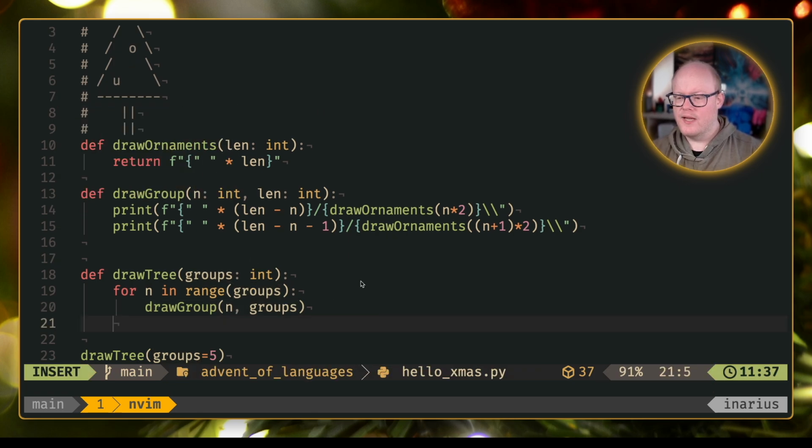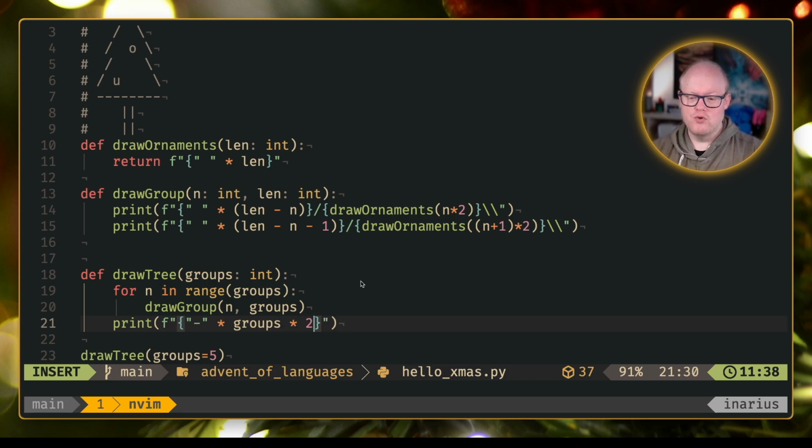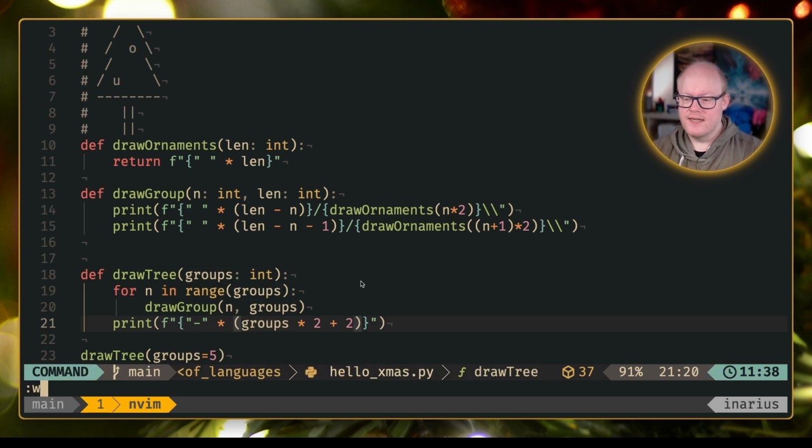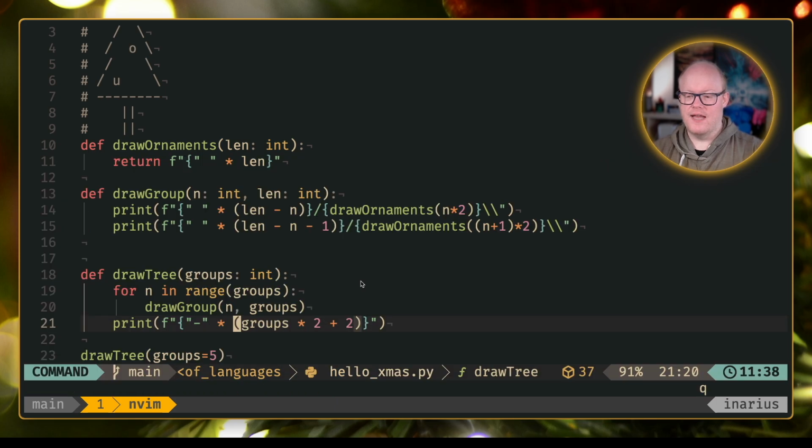And as we have learned, we can really easily do that using an F string and the multiplication operation on a string. So what we need here is we simply print out an F string with an expression in it that takes the minus character, so the dash character, and multiplies it by the amount of repetitions that it needs. And the amount of repetitions that it needs is actually groups times 2 plus 2. And let me quickly add braces here. And now we should actually have this end of the tree. And we have there the end of the tree.